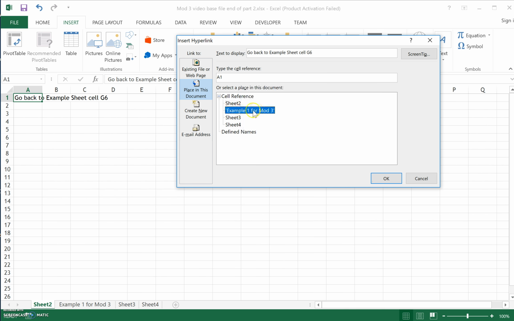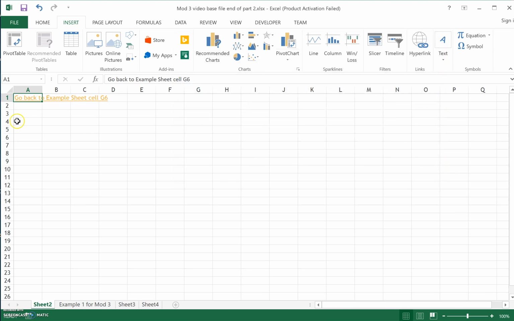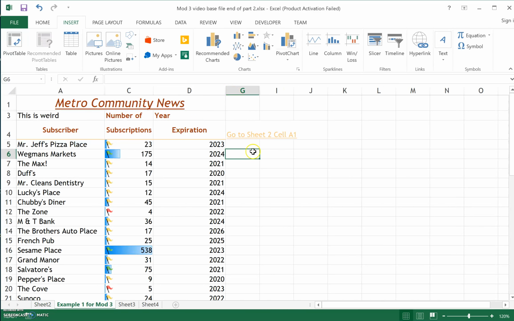Click on example 1, because that's the sheet that I want to go back to. And for the cell reference, I said I want to go back to G6, so I'm going to go back to G6. Click OK. And now I have the cell reference. Go back for the screen tip. If I click on this, now I'm going back to G6, and there it was.